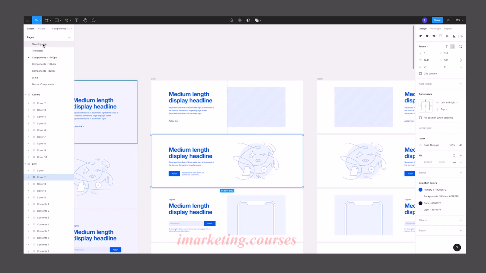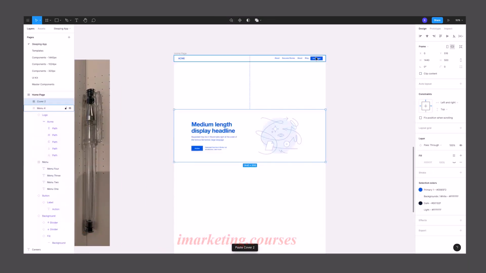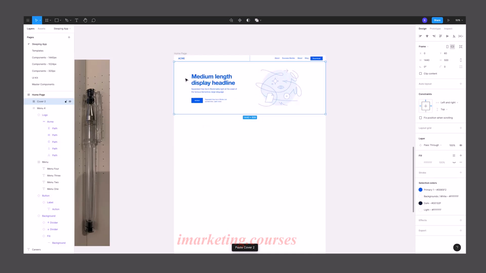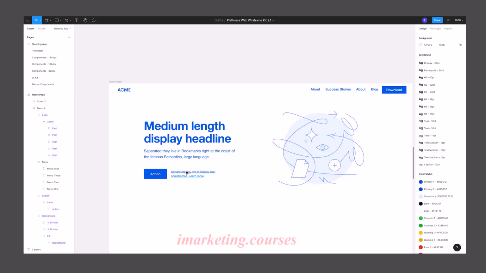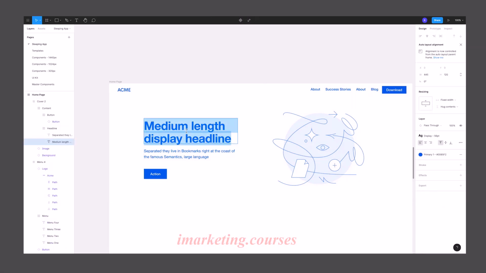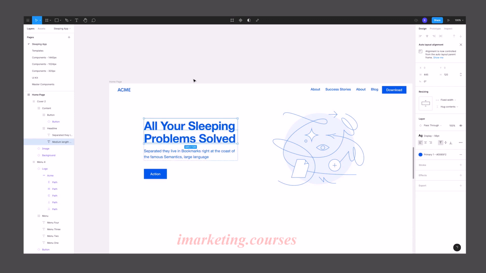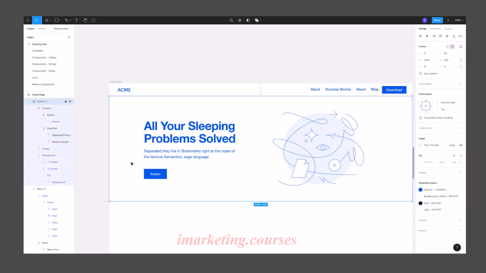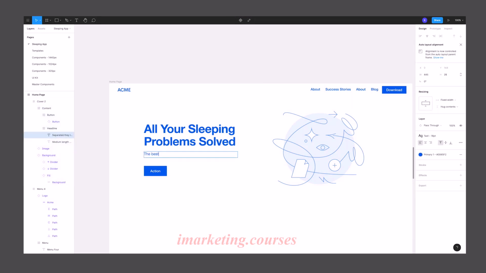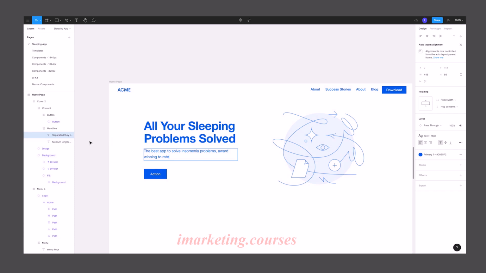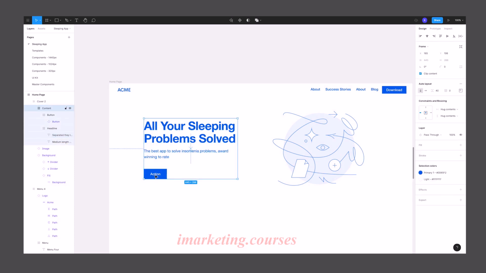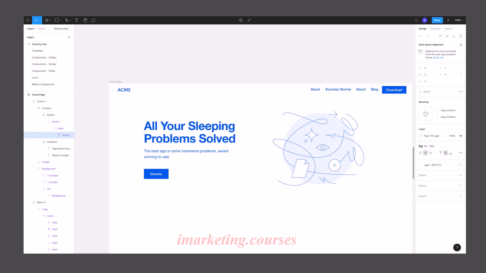Let's take this into our sleeping app. I'm going to paste it here right after the navigation. I actually don't need this extra text. I want this to be all your sleeping problems solved. This looks pretty good. Maybe we'll have a subtext here. The best app to solve insomnia problems, award-winning, top-rated. Of course, you'll write here something that makes sense. Action, download for free.